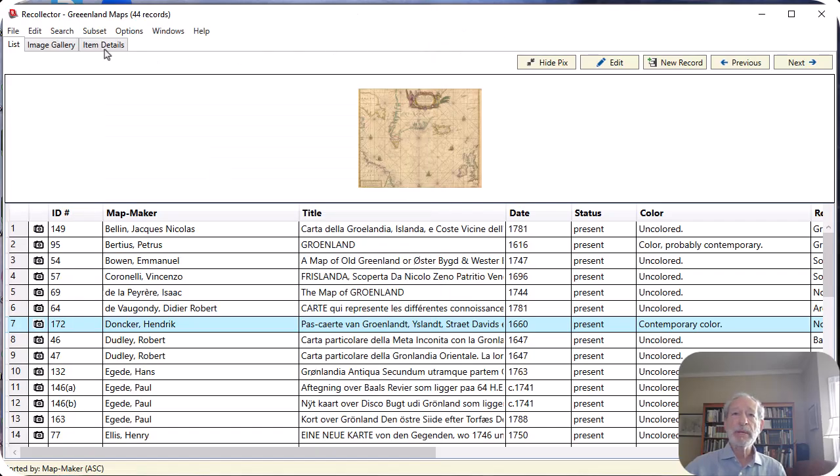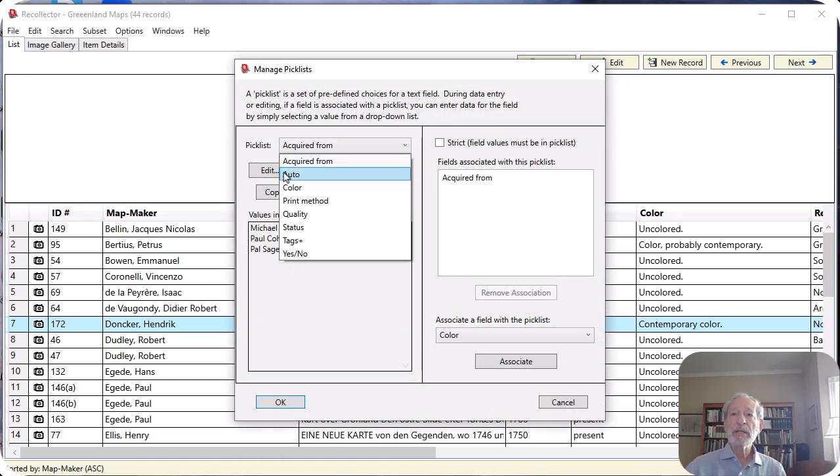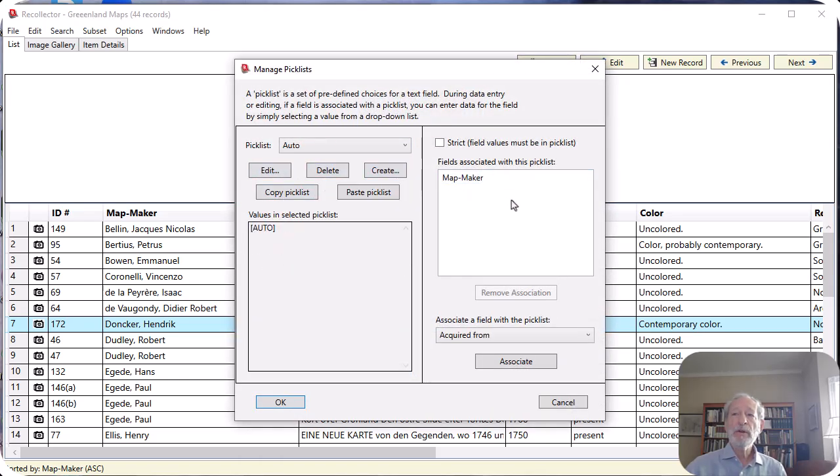So let's go back to the pick list manager again. And I'm going to go to a pick list named Auto. And notice over on the right, it shows that MapMaker is a field that is associated with this auto pick list. But instead of having a list of values, it just has one value, the word auto, all in caps and between square brackets. And that's a magic little code that tells Recollector that it should automatically construct a pick list based on the values that already are found for this field in the other records in the collection.